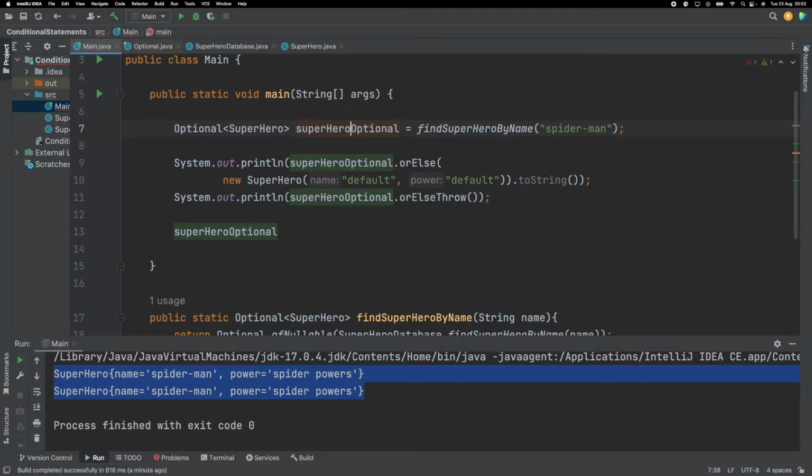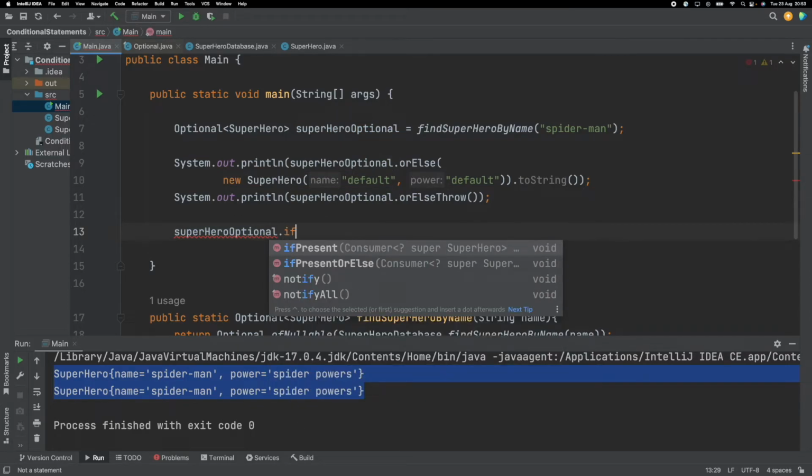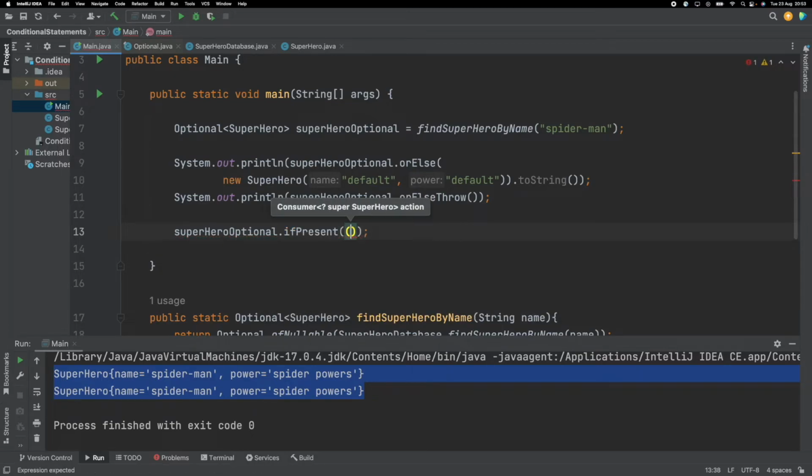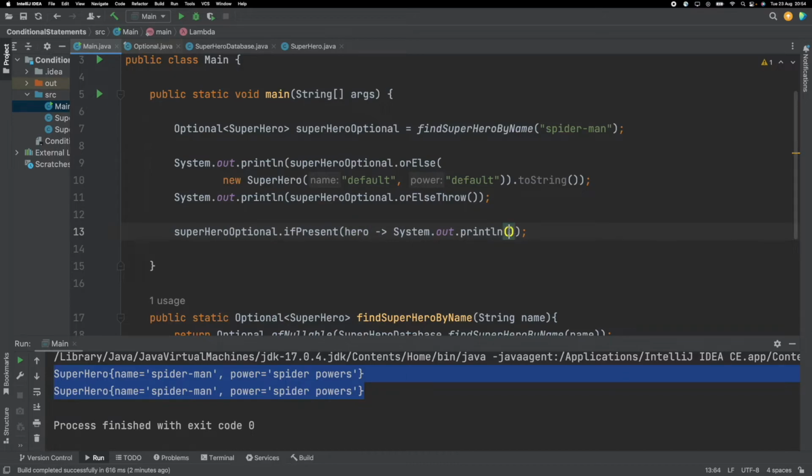Superhero optional, okay? Like before, when we did isPresent, there's also ifPresent, okay? And this takes in a consumer or a lambda expression, for example. So let's say it takes something like this. And what we can do here is print, let's pass in hero, and we can print the value of the hero like this. Now directly, we are doing in one line the whole isPresent, then do this and that.